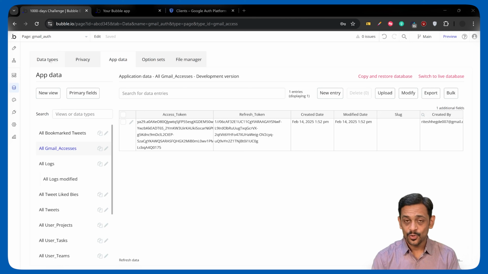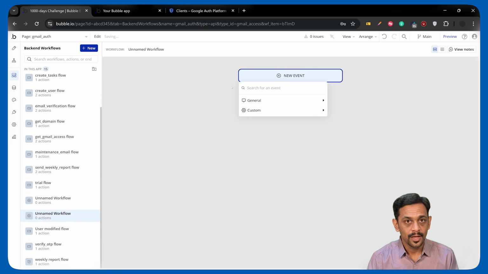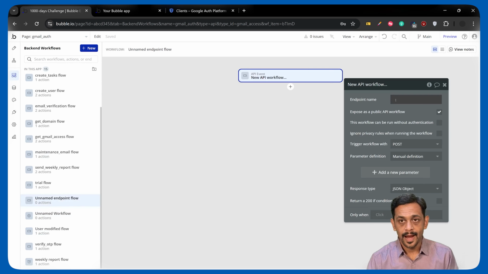In the previous video, we saw how we generated the access token and refresh token, and in today's video we will check how to use the access token to send emails from our Gmail account. For that, I'm going to the backend workflows again, creating a new API workflow, and the endpoint name can be send email via Gmail. I'll remove expose as a public API workflow.